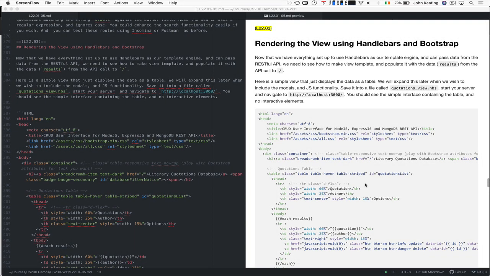Welcome to CS230. This is lecture 22 and this is lesson 3, and we're continuing with our development of our single page application that consumes the RESTful API that we generated last week. And we've already talked about how we need to add some additional routes and controllers to our existing API functionality using Express, and we've seen how we might use a template to display the data that's passed and extracted from the RESTful API using Handlebars, but we haven't actually looked at the view yet.